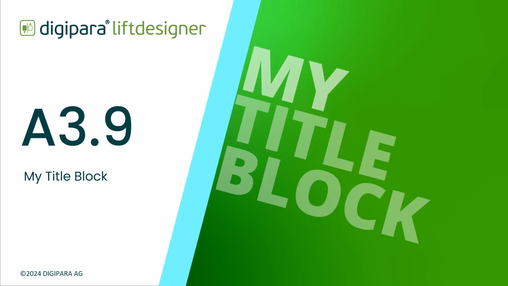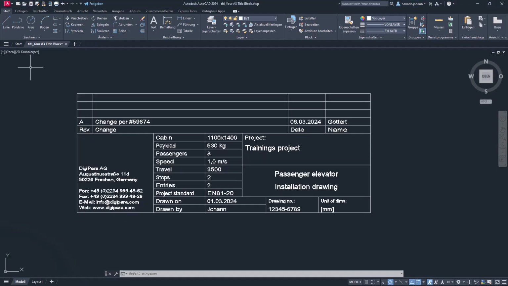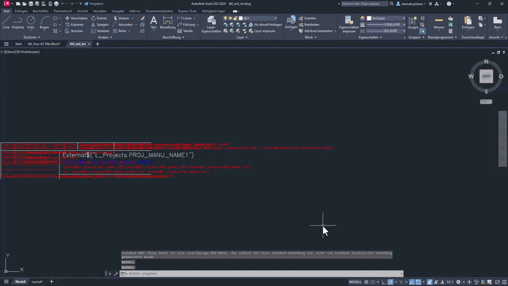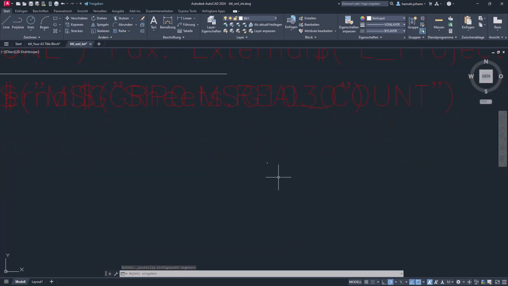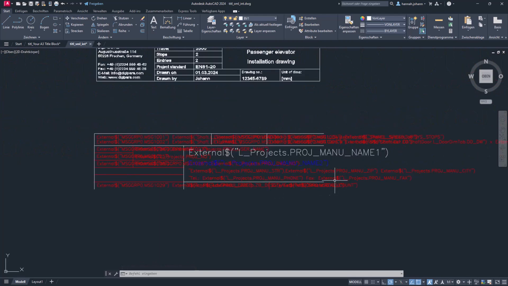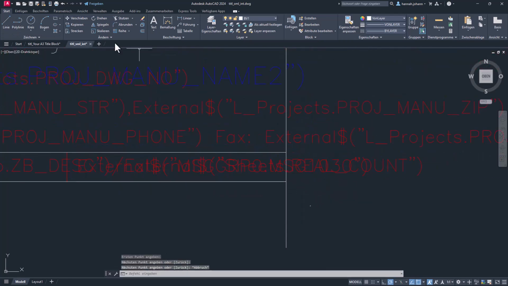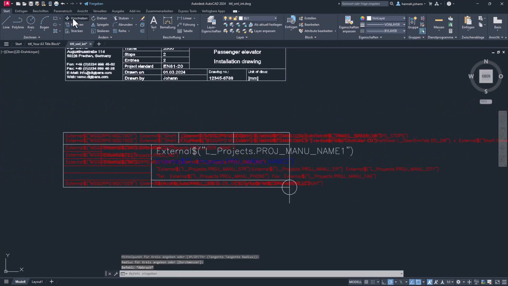Let's dive right in! The first step involves opening your own title block DWG file in a software like AutoCAD. Open also a Liftdesigner title block as a template. Look to the lower right corner. You'll spot a tiny point. That's the insertion point. Now we need to transfer this point from the template to our own title block.